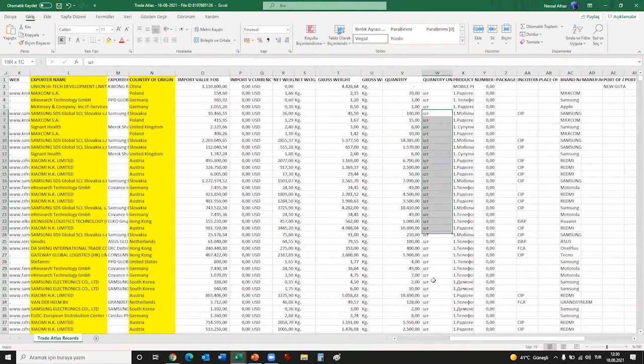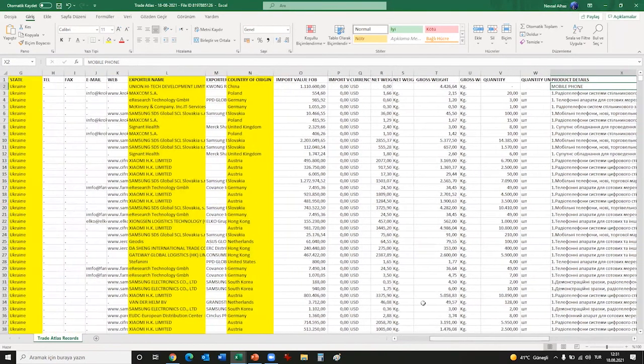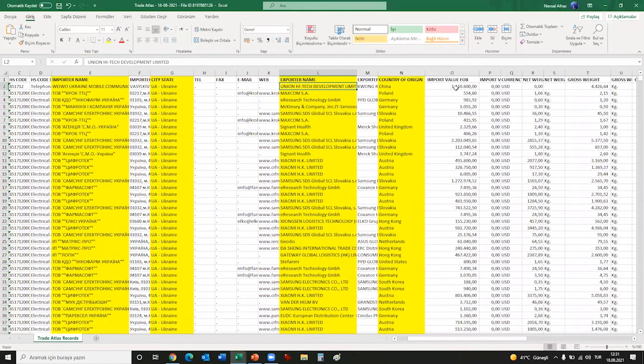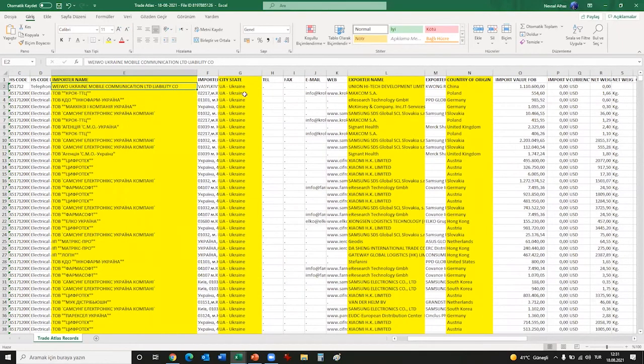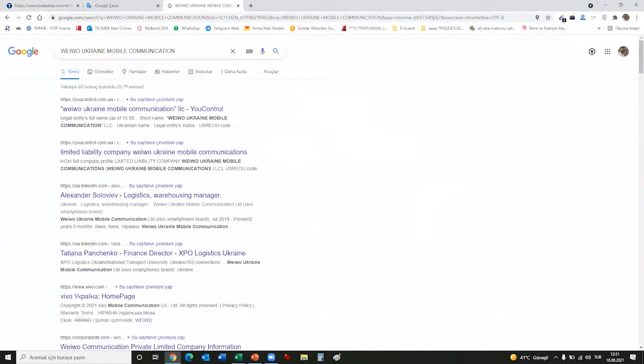But generally, this is not unique. For example, it could be kilograms, boxes, cases or containers, whatever is written on the customs declaration form. And this is the product details. So this is a mobile phone. Who sold it is a Chinese company, Union High Tech Development, which sold $1 million worth of mobile phones to a company in Ukraine called Vivo Ukraine Mobile Communication LLC. This is the first time I hear of such a company, so we will go to Google to see who these guys are.